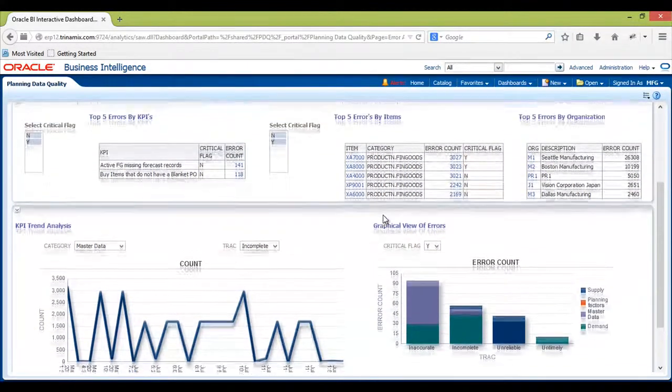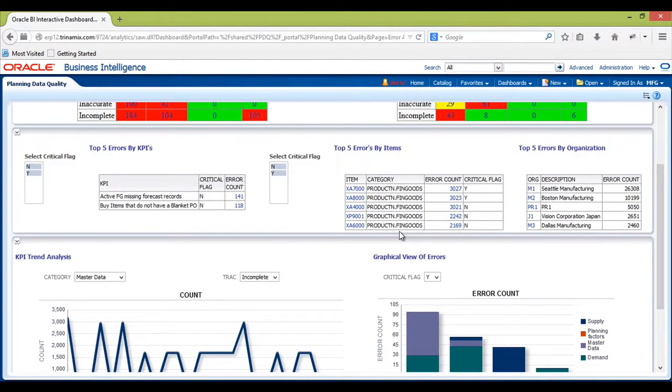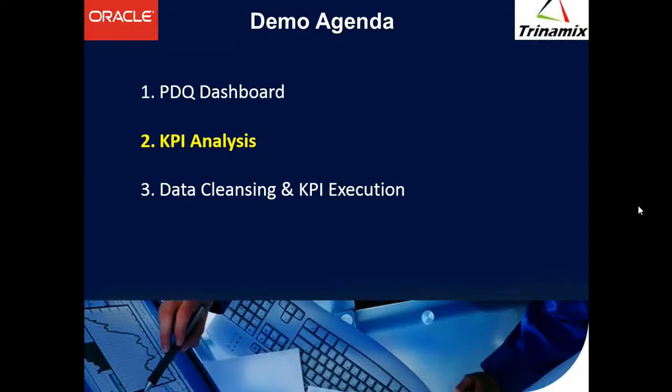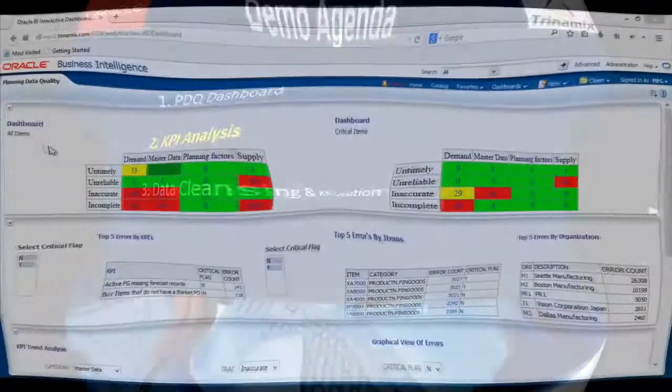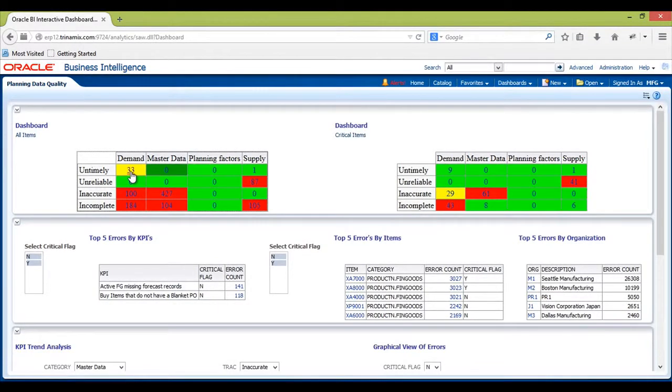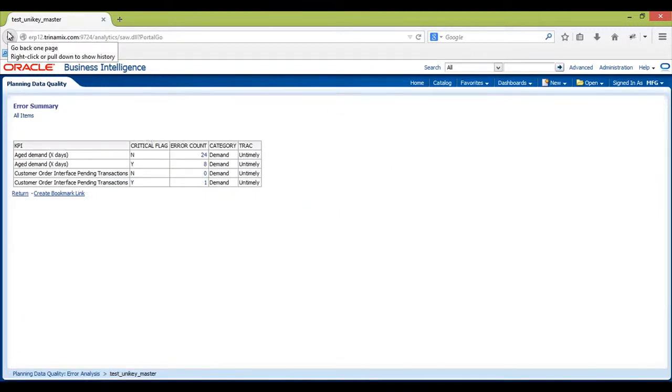Let us now have a look at how we can use PDQ to improve data quality on a continual basis. In KPI analysis, we will look at the typical drill downs that a planner will go through to pinpoint the root cause of the data quality issue. You can click on each cell to get the details of the KPI at the summary level. In this case, the 33 errors for the category of demand and TRAC as untimely comprise aged demand and pending transactions in the customer order interface.